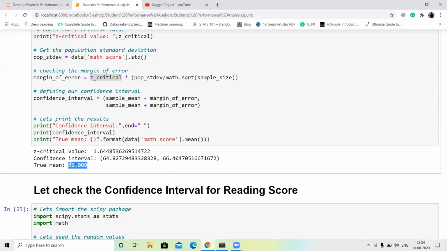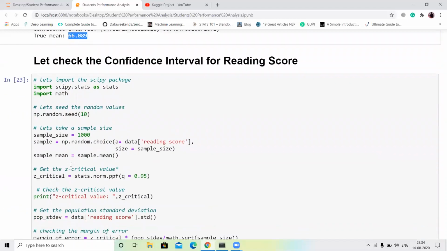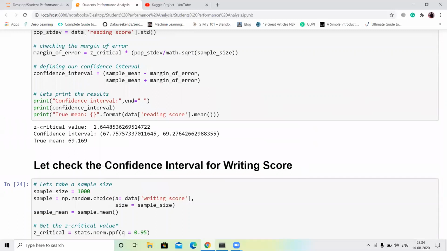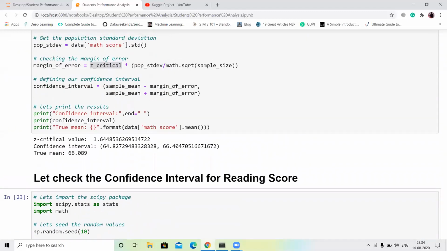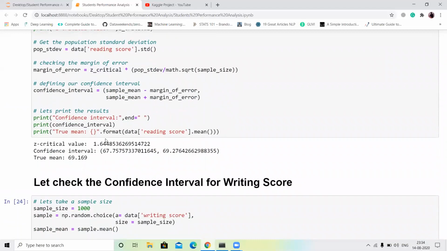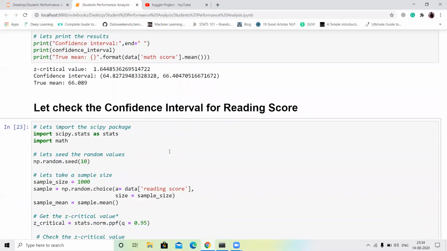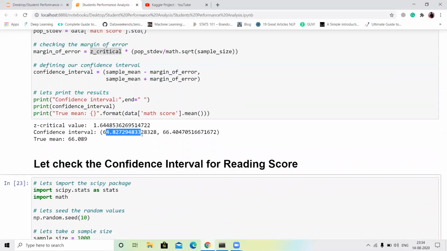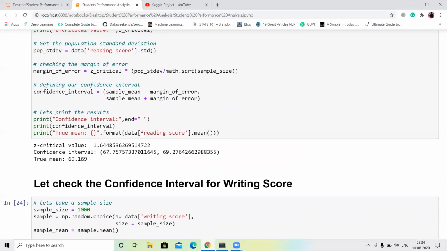In the reading score, same thing. The z critical is 1.64, and for the writing score it is almost the same. The confidence interval is 66.75 and 69.27. Both are almost the same, guys. Next, the true mean is equal to 69.169. Same thing for the writing score.